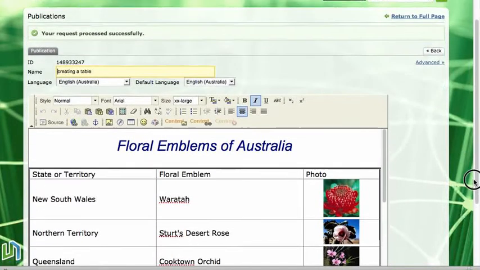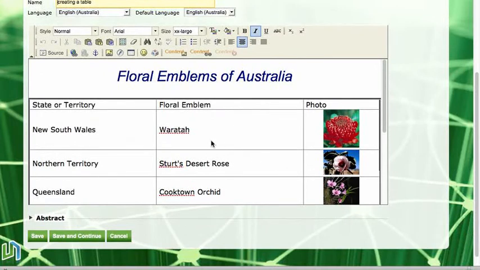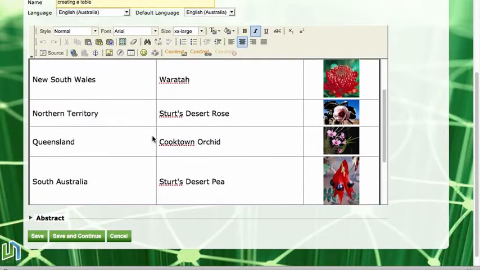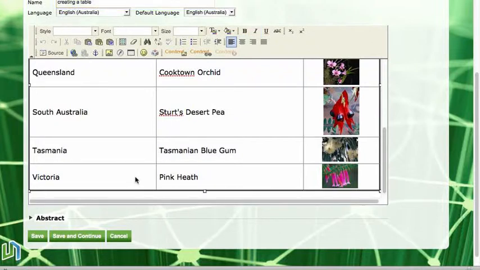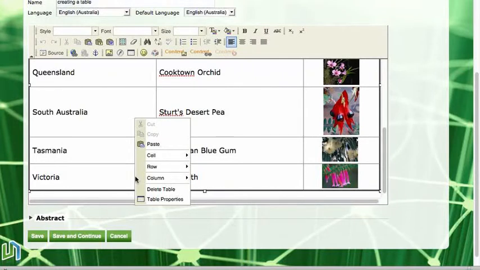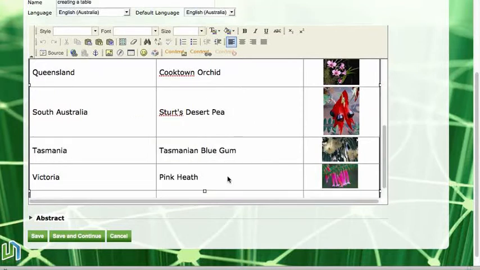So if I just scroll down a bit here, I can see my table and information. And if I scroll down a little bit further, here's the last row, which has some information about Victoria in it. But I need to have another row underneath for the information about Western Australia. So if I right click in that cell, it brings up this toolbar or menu for me. And if I go to row, I get the option to insert a row afterwards. So I'll click on that one.